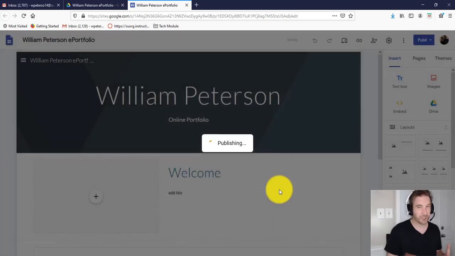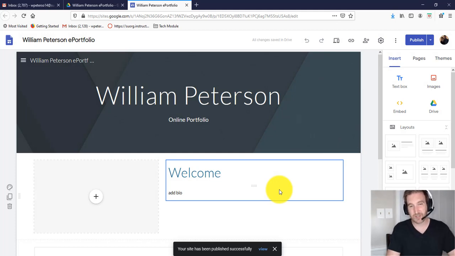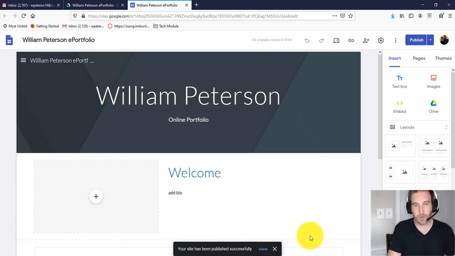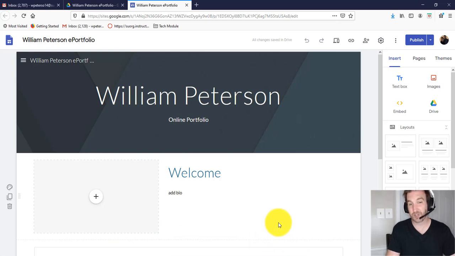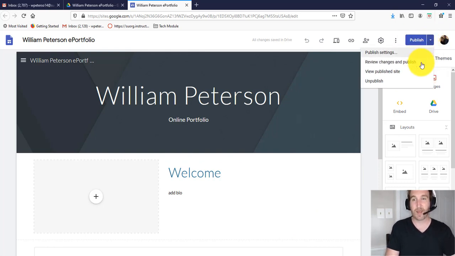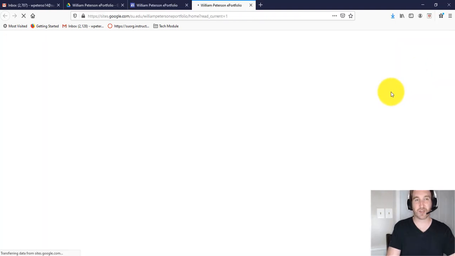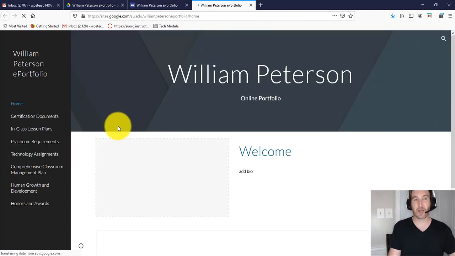It's going to say publishing, it's working magic, and all the way down here at the bottom, it says your site has been published successfully. You can click on that, or if it goes away, like it just did for me, all of a sudden now you have this down arrow next to publish. If I click that, I can click on view published site, and it'll pull my site up live as if you would give out the link.